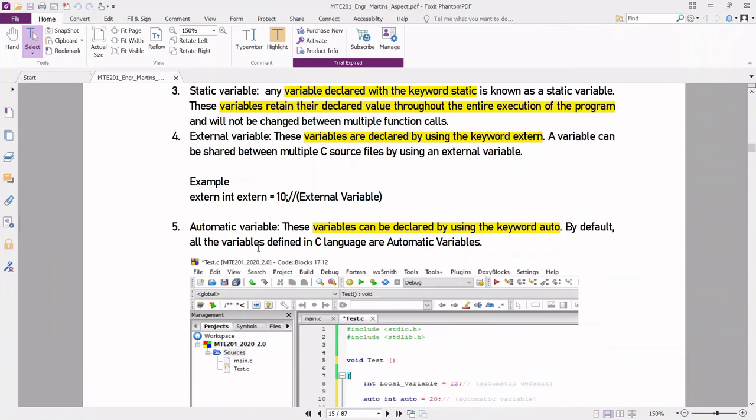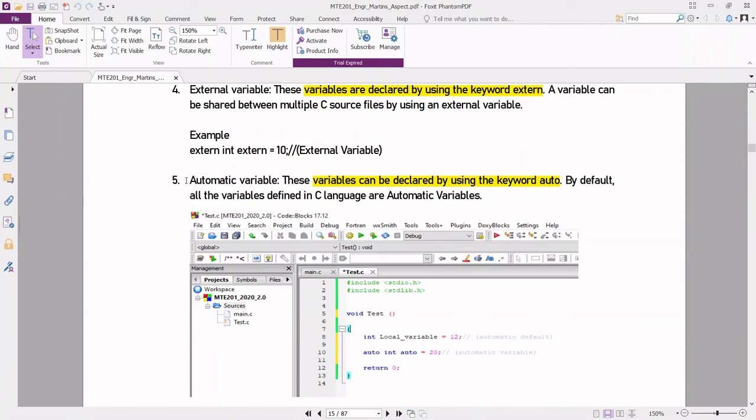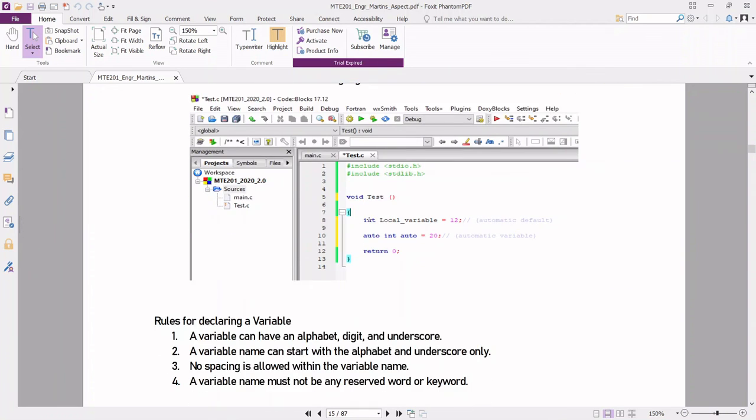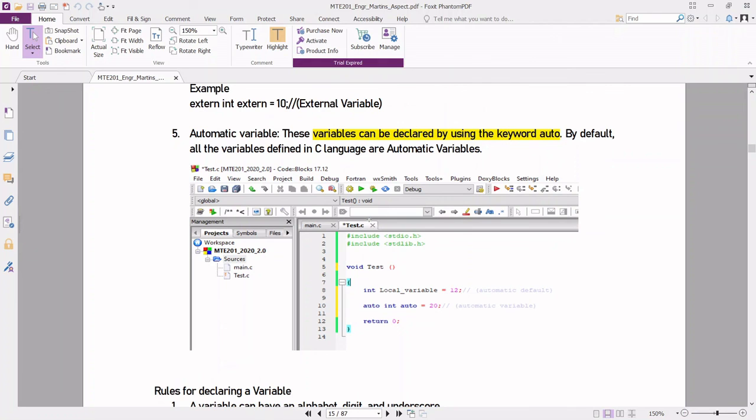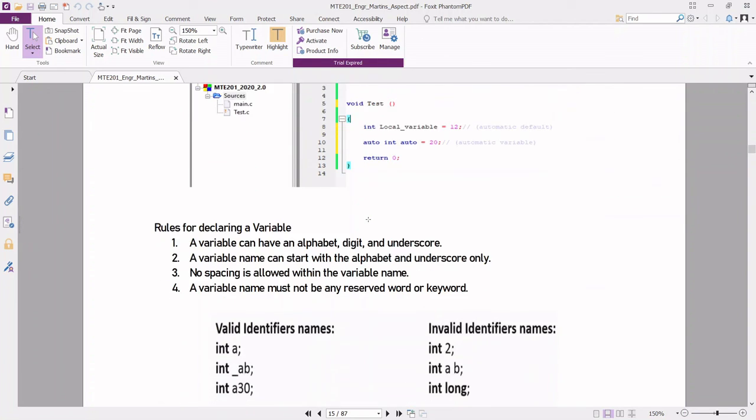Then you have the automatic variable. Now by default, every variable in your C program is an automatic variable, but you can also declare a variable as automatic with the keyword auto. But by default, every variable is automatic in your C language.